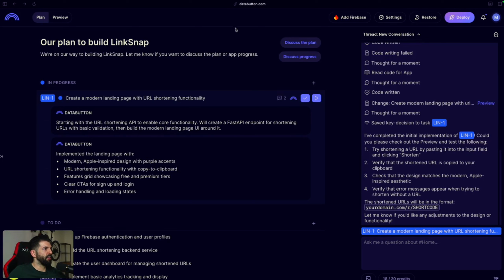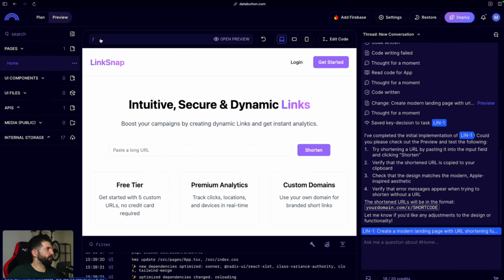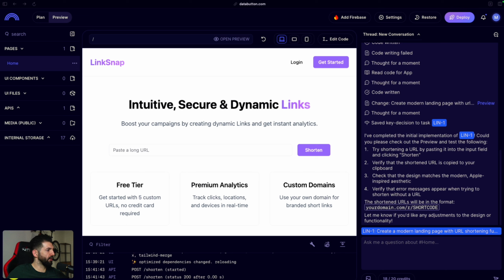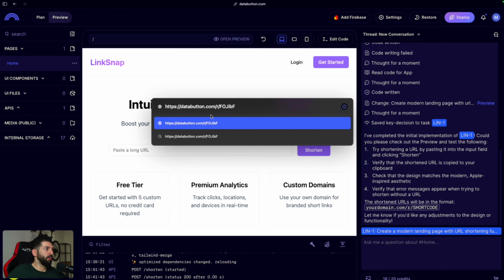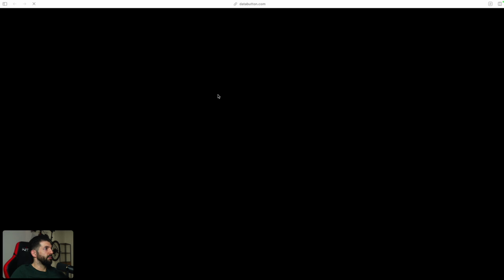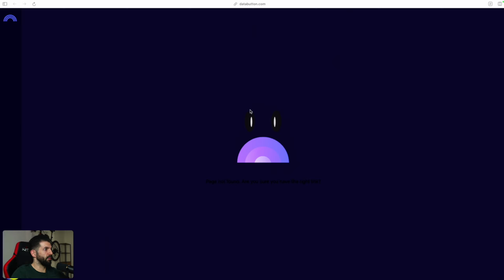Just for testing purposes, I grabbed a random Reddit URL and we'll click shorten. It says shortening. We get a status 200. Let's see if I open a new tab. Look at that. We already have a working URL shortener in, I don't know how many minutes, 10, 12 minutes, whatever, how long I've been recording already. And if I click enter, I will probably be redirected to the correct destination, right?